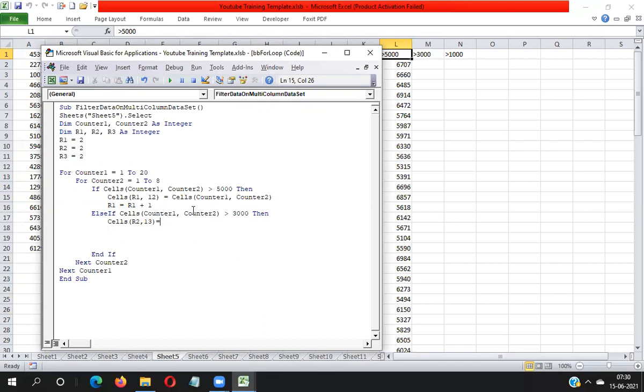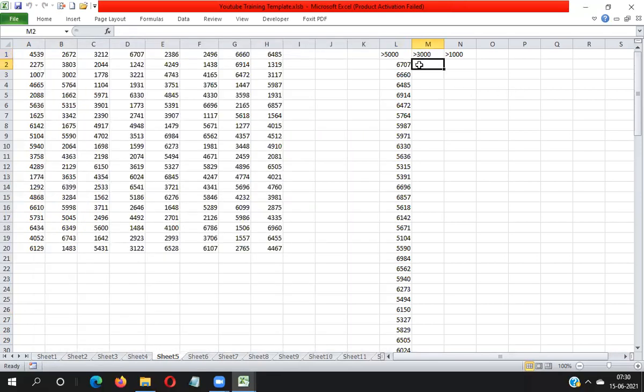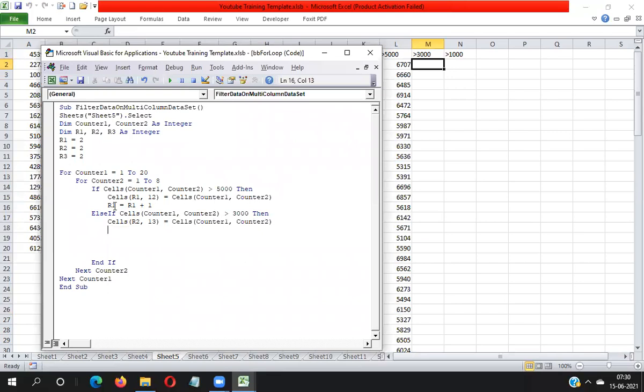In this cell reference, I'm checking the condition. So I'm writing here cells counter 1 comma counter 2. Now you have to increase the R2 value. Why am I increasing the R1, R2 value? Because my first value moves into this cell, the second value I need to pick here, the third value I need to pick here. That's why I'm increasing the R1, R2 value. So I need to write R2 equal to R2 plus 1.